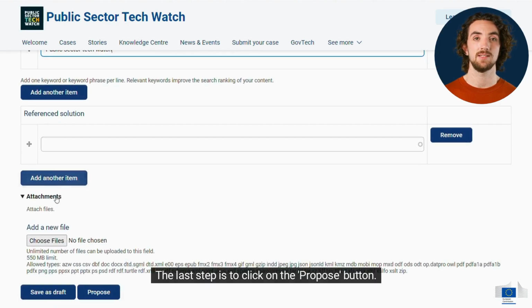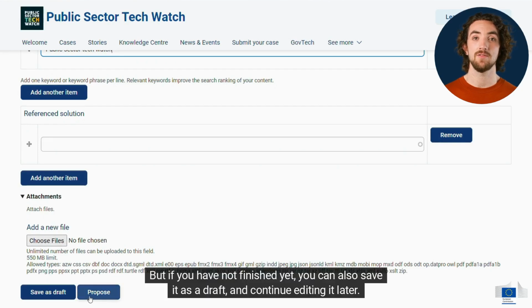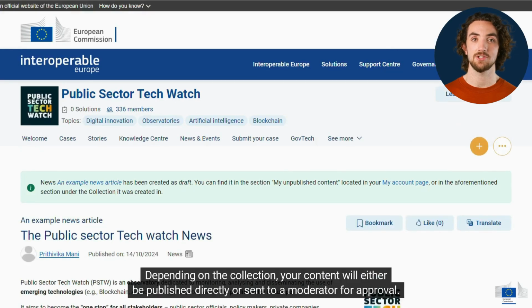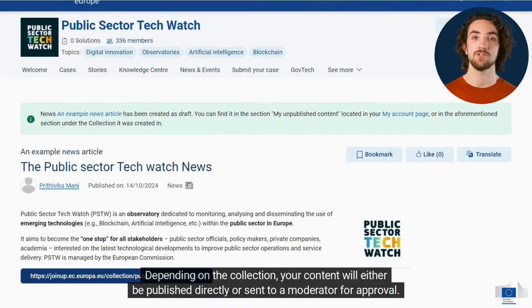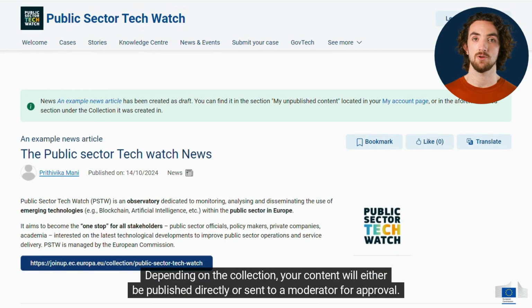The last step is to click on the Propose button. But if you have not finished yet, you can also save it as a draft and continue editing it later. Depending on the collection, your content will either be published directly or sent to a moderator for approval.